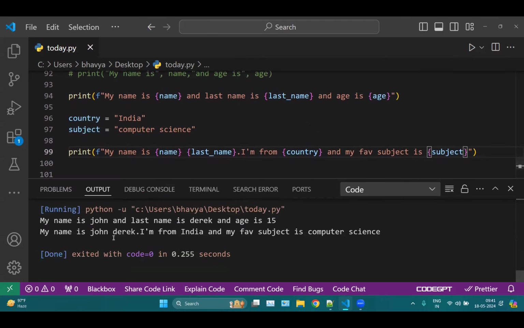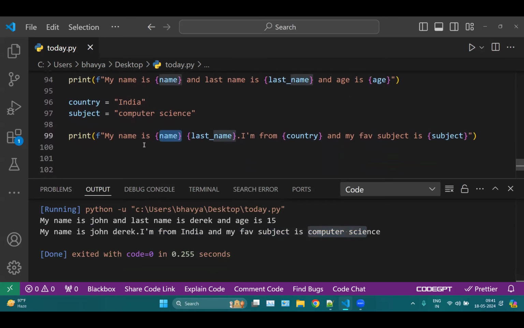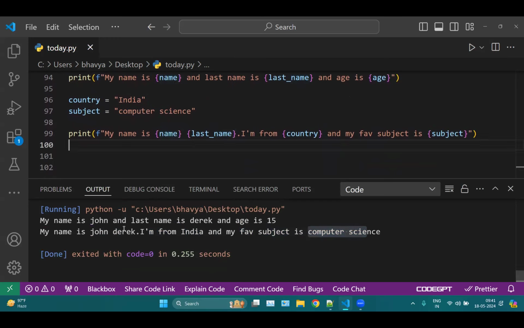Now you can see "my name is John Derek, I am from India, and my favorite subject is computer science." So in place of name, we have John. In place of last name, we have Derek here. In place of country, we have India, because country is a variable and we are replacing it with the string India. And my favorite subject is subject; inside subject we have computer science, so computer science is replaced here. So this is known as formatting.